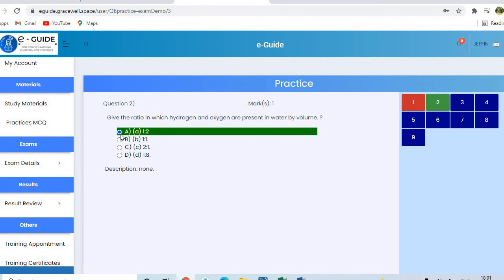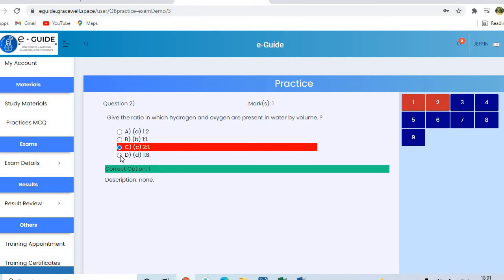And here the answer is 1. The first one is the right answer. So if I have answered correctly, it shows in green in color, and if I have answered wrongly, you can see it shows red in color.